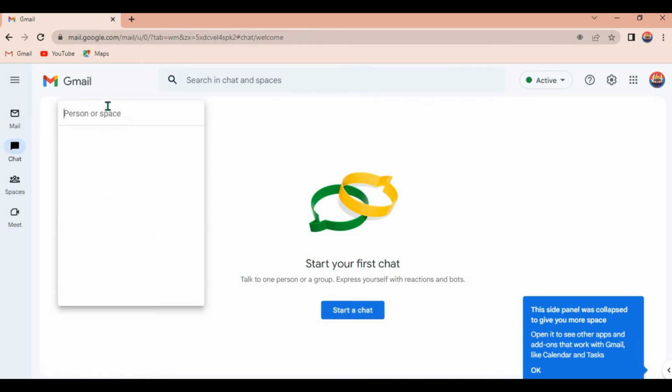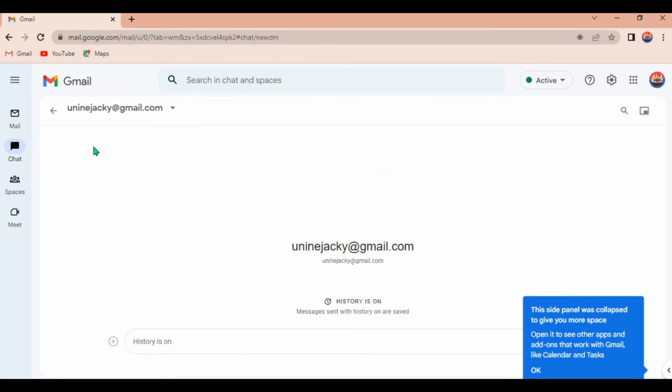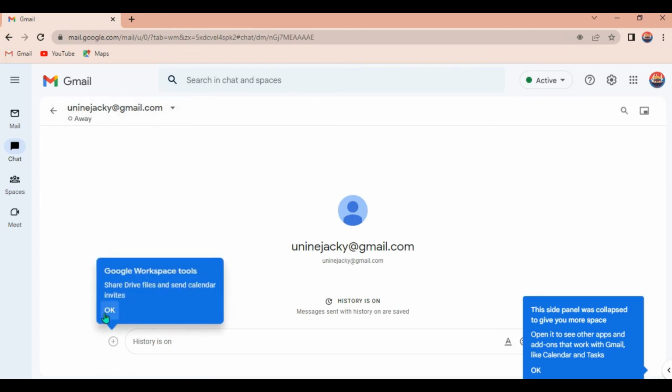So what to do when you want to chat with a new person, you can search for that person you want to chat with. For example, now you have to type the email so that you can be chatting with that person. So now you enter the email. Once you entered the email, they also say that this person is away. So once this person is away, you still have to start typing. He will get the message when he's on chat. So for example, let me type the email here.